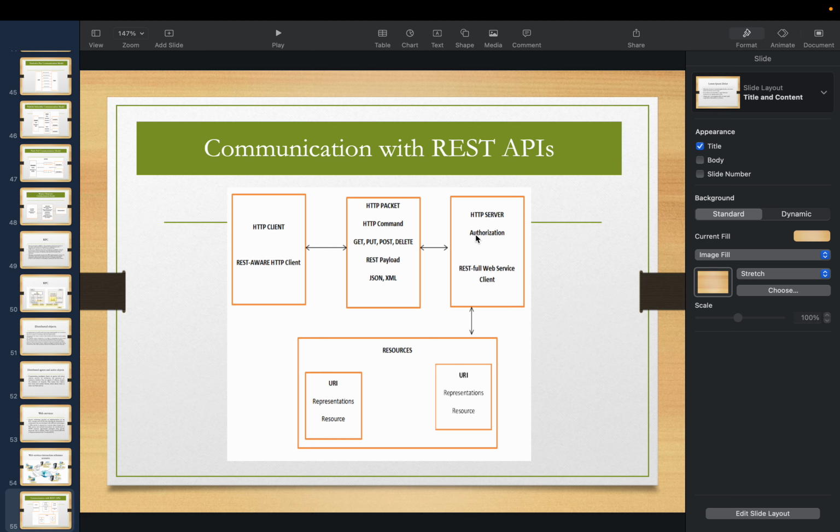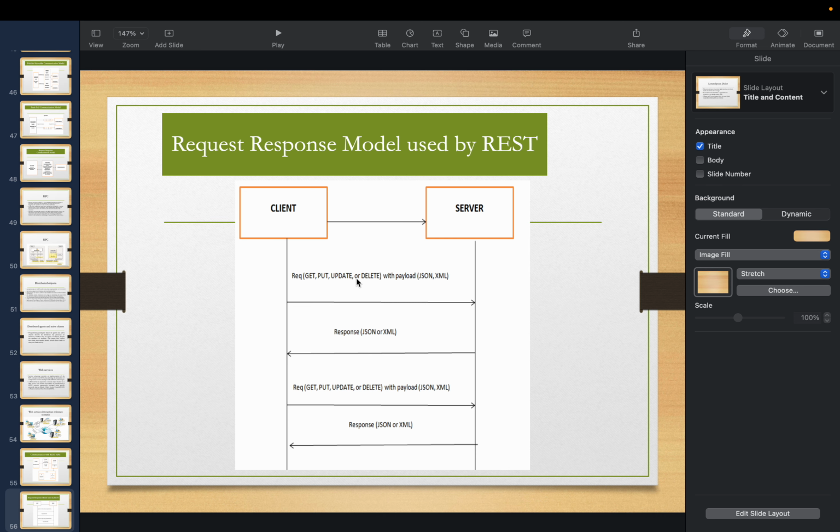There can be an authorization. The server takes the payload, executes whatever you want to fetch, and returns that to the client. So this is basically what happens with a REST API. The request-response model is used. We give a request with a payload, and we get a response.